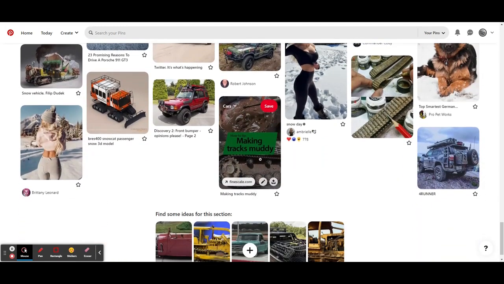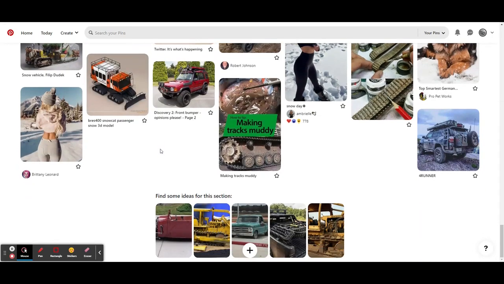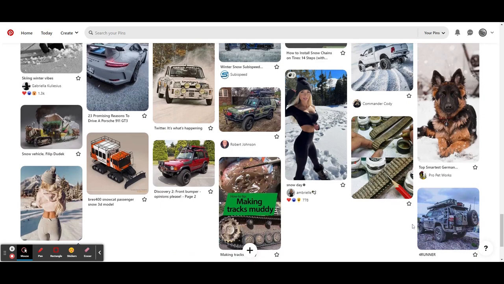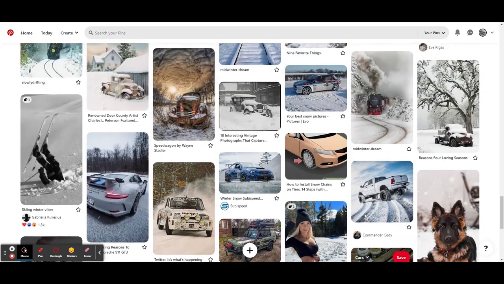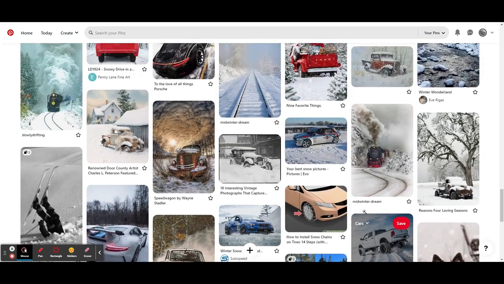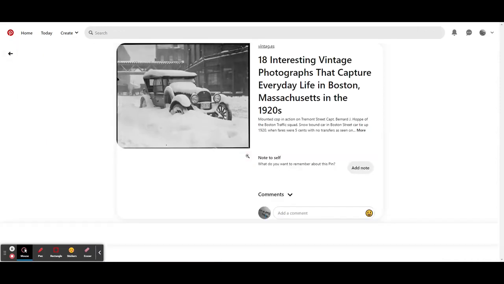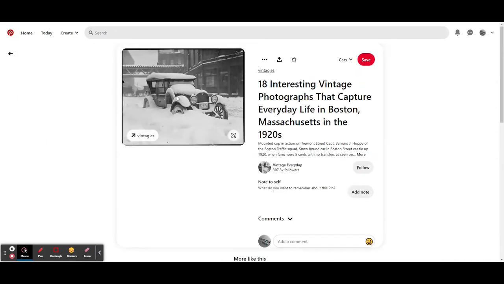The pins at the bottom of the board are some of the first I pinned to this board. I have a few pins on weathering tracks, and you can also see at the bottom are suggested images based upon images I already saved to this board. Some of these suggested images can really lead you down a rabbit hole.